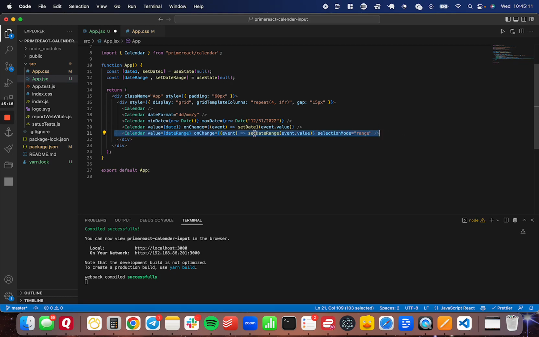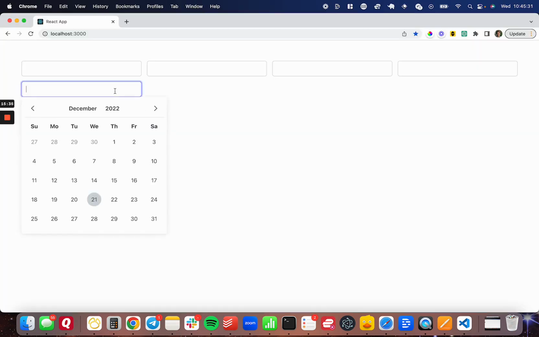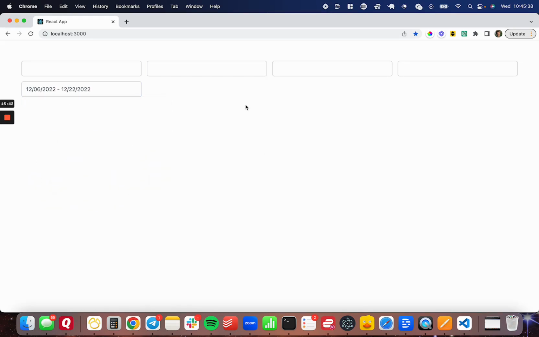The only thing that's different about this one and the last one that we used using state was the selection mode is equal to range. So as long as you set that and you set the state here for a range and pass that through as the value and the onChange event, then we can save it and go back and open up the new component, and you'll see you can select a range of dates. It really is that simple.